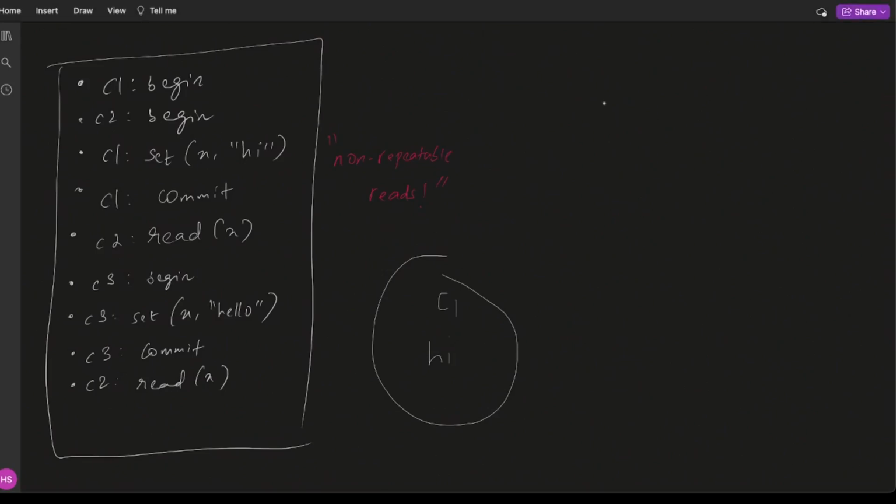So C2 initially read X as high, and then after a series of operations, it reads the value of X again, but this time it's hello. Now, what if your business requirement is this? You read the value of X initially, and based on high, you perform some series of computations. Now you decide to read X again. This time it's a different value, and now you again have to perform some series of computations.